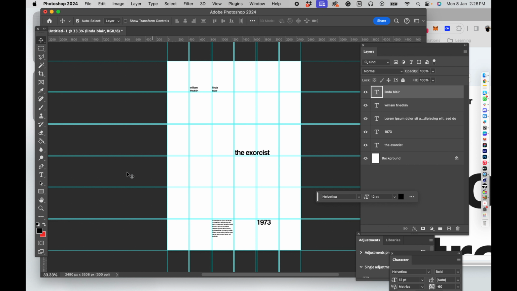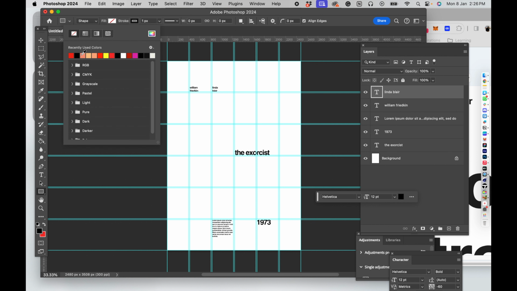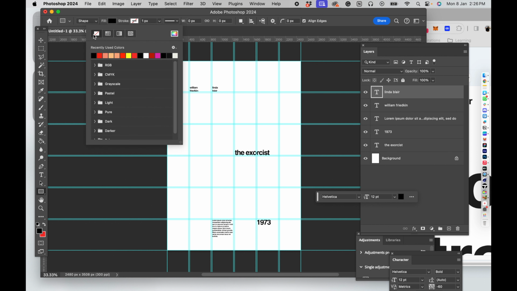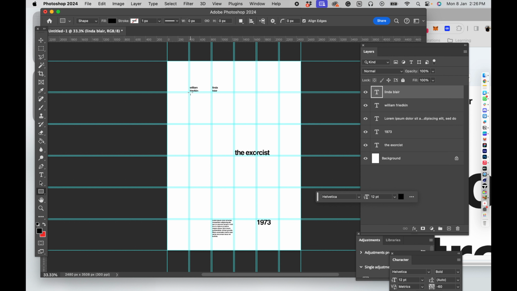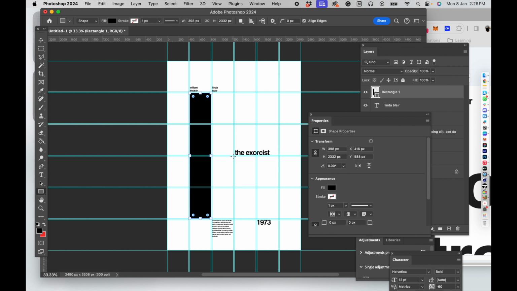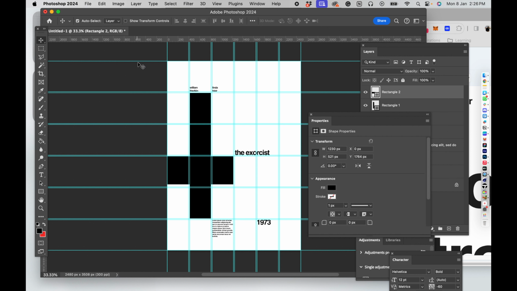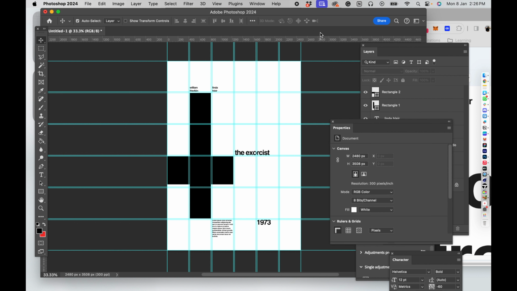So to do that, I'm going to create a shape here. Let's fill it with black. Use a stroke of it, and then let's create a shape. Okay, that aligns to that. Great. I will create one more shape which does this. All right. So that's basically it.